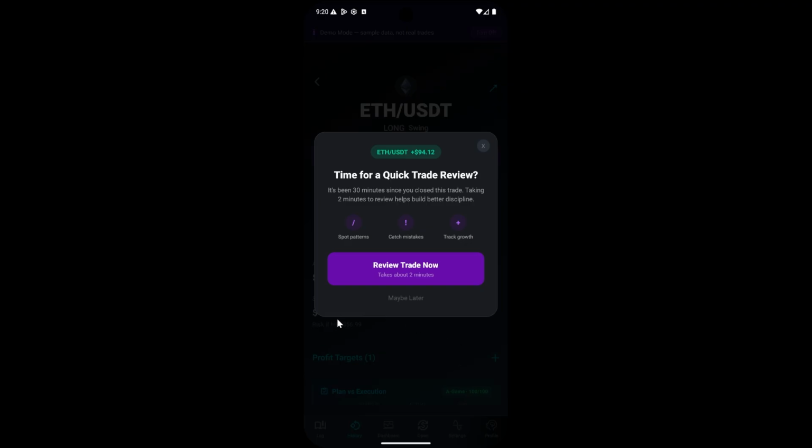Now, when you enter your trade, you're given a checklist. And this is kind of a follow-up checklist. Did the trade go well for you? Is there anything you wanted to fix? Did you win? Did you lose? It's a bit of a reflection. We'll go through this in more detail later.